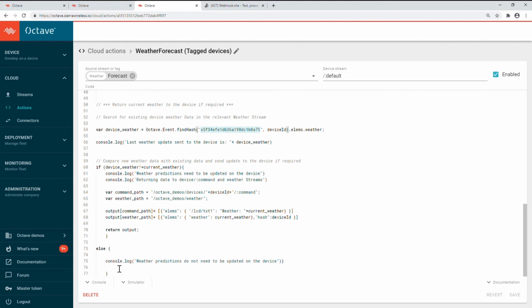In the other case, if the weather forecast has not changed, we just log that we're in this situation, but do not return anything. So we don't write anything to streams.